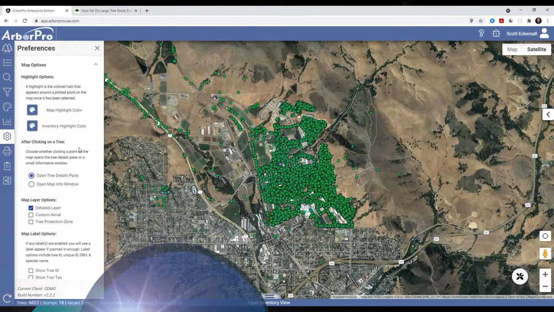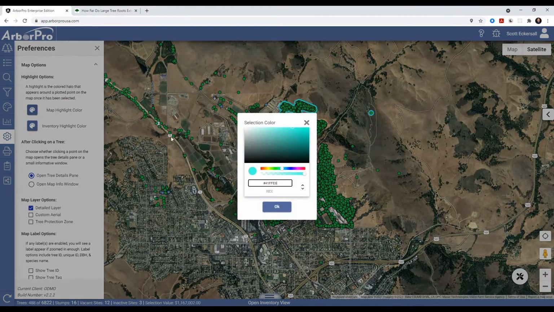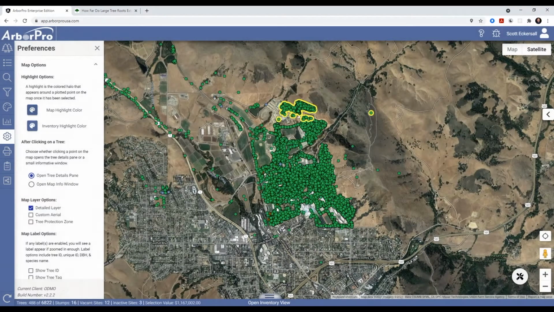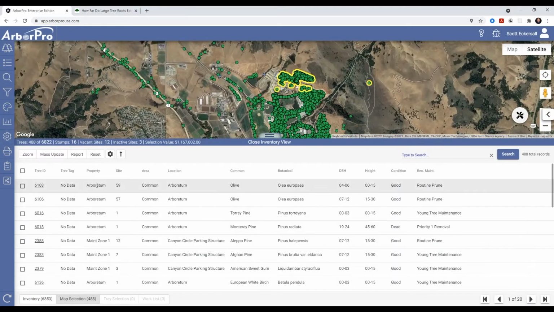We'll start out with the highlight colors. If we go in and select a group of trees by polygon, we'll go ahead and hit OK. There they are, this light blue color. By default, they're red. I could make it any color I want. That is the selection in the map. That's now showing up in yellow, and of course it shows up in map selection here.